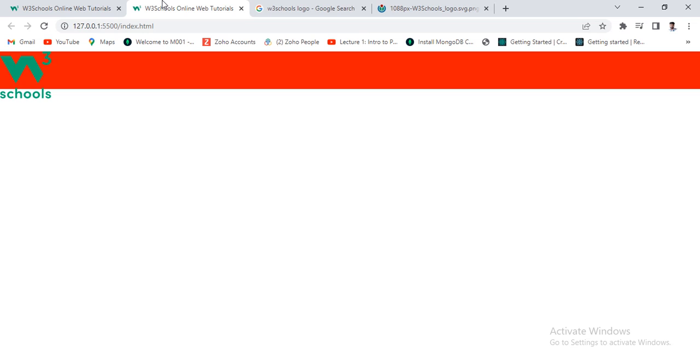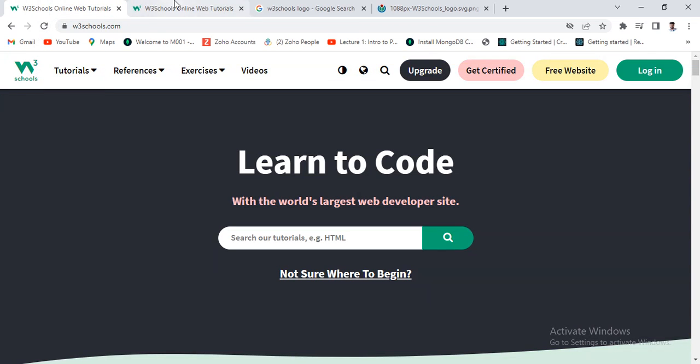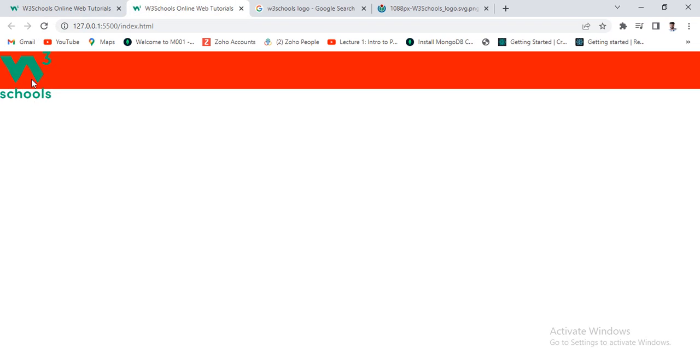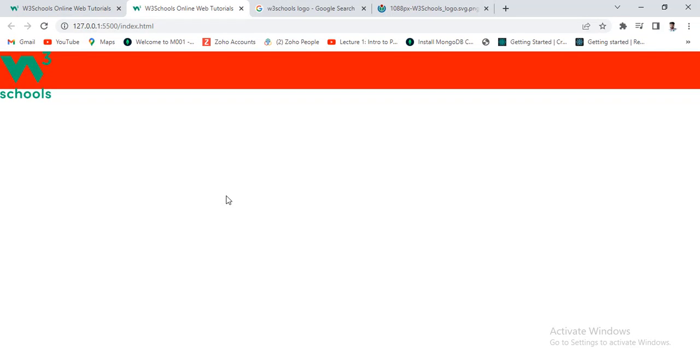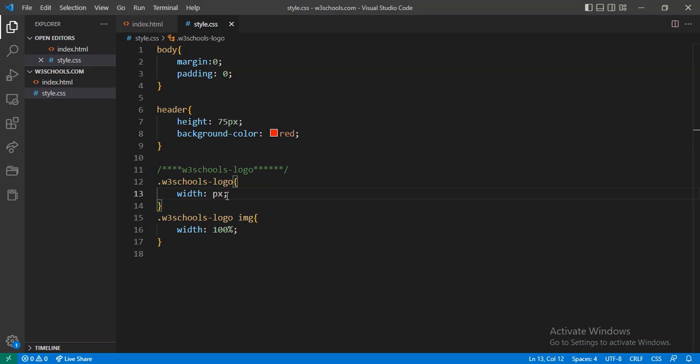Now you can see the w3 logo is here, but this logo is a little bit small as compared to our section. For that we reduce the height, and width will be approximately 80 pixel of 50. Yeah, now you can see this logo is almost similar to this one.